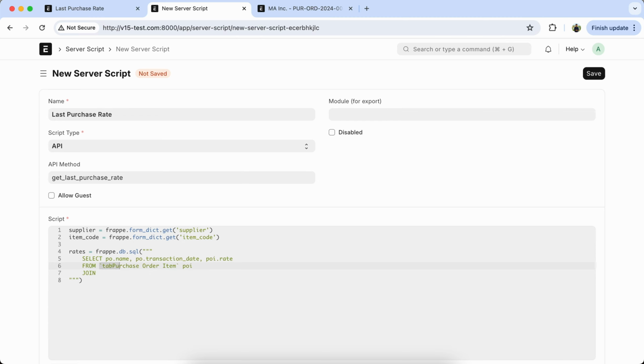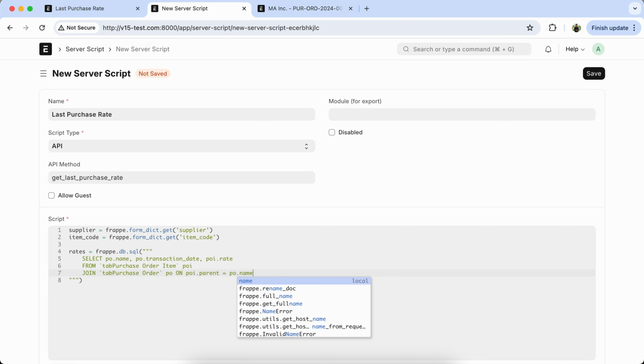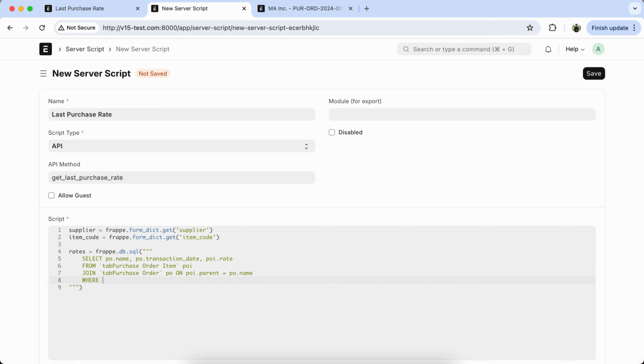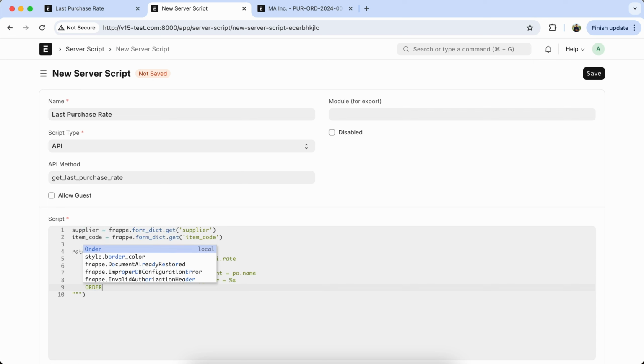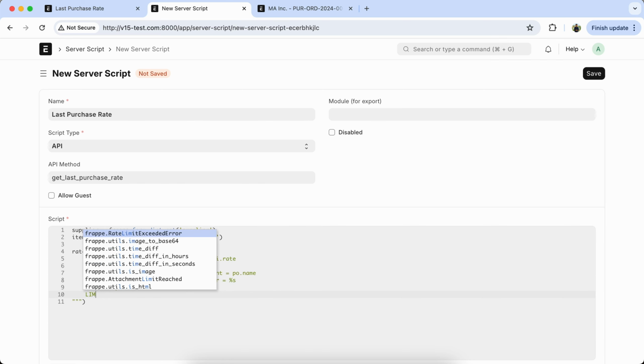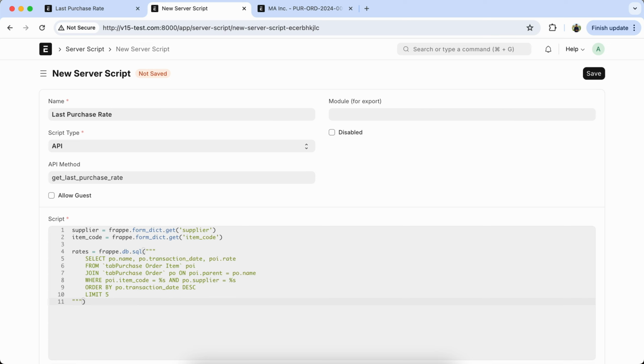join Purchase Order PO on POI.parent is equal to PO.name, where POI.item_code is equal to %s and PO.supplier is equal to %s, order by PO.transaction_date descending, and we have to also set the limit because we want to get the last purchase rate.